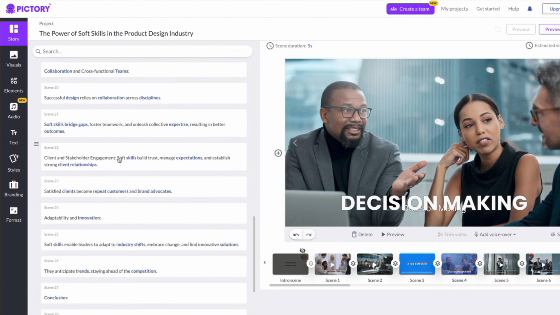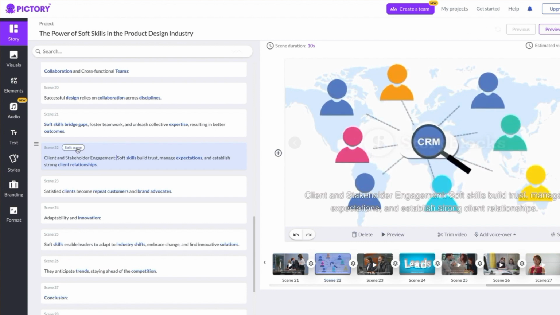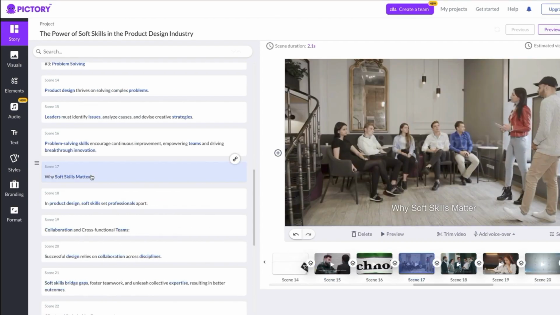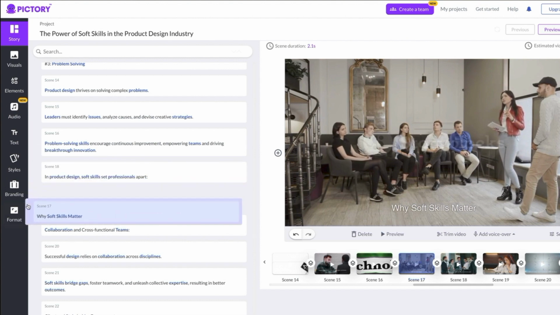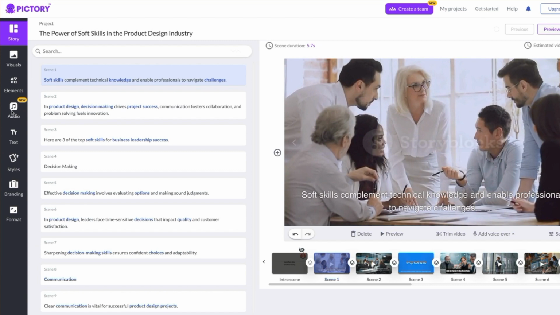You can adjust the font size on the screen, or you can click inside the scene box and this split scene button will appear. Then you position your cursor where you want to divide the subtitle, click Split Scene, and Pictory will instantly generate a new scene for you. You can also move scenes around to reorder them by clicking the reorder handle here. Now we're ready to add voice narration.